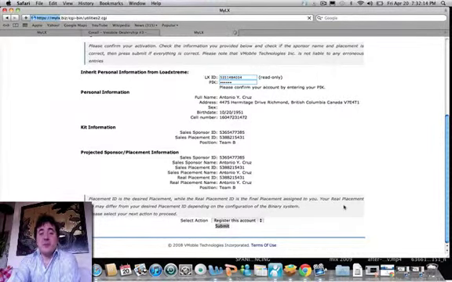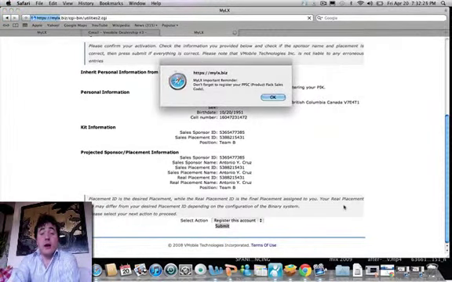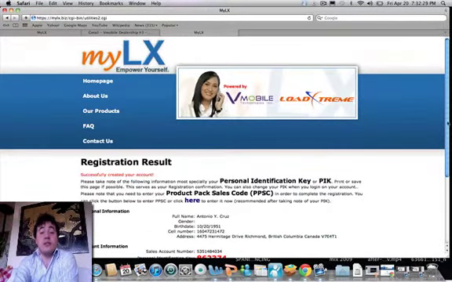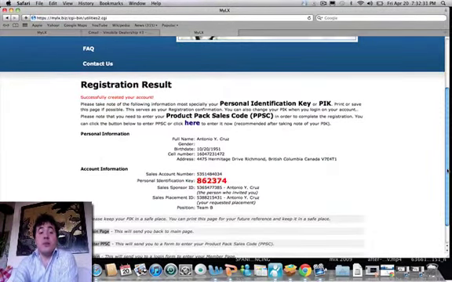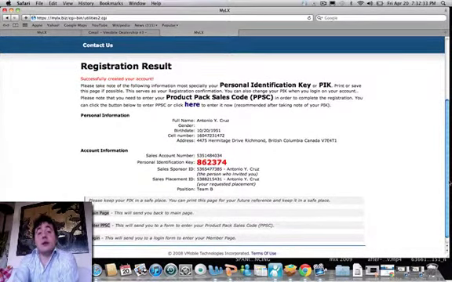This takes about 30 seconds, and then a box will pop up saying, important reminder, don't forget to register your PPSC, Product Pack Sales Code. So there's the little box, and that completes step 2 of the 3-step process. Now, this is one of the most important steps right here, and a lot of people tend to skip this step, but this is very important. If you don't complete this step, you won't get paid.